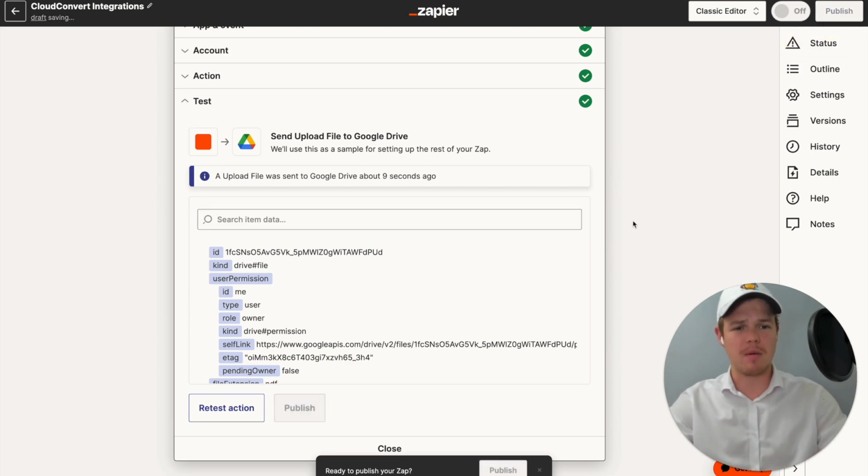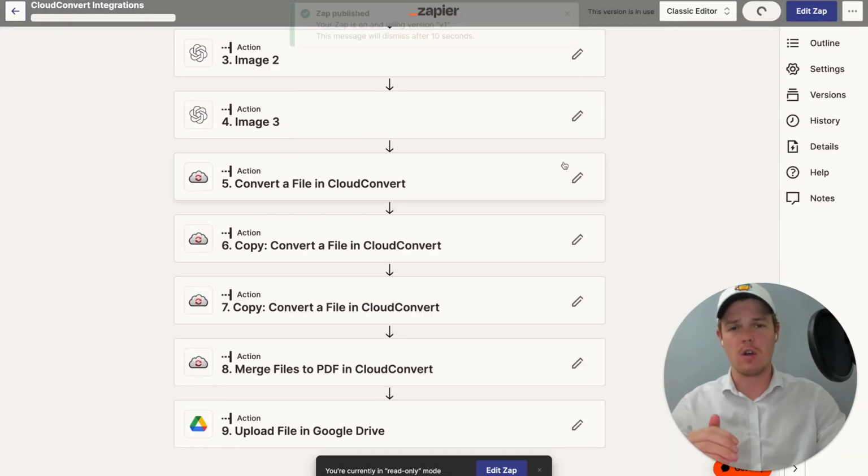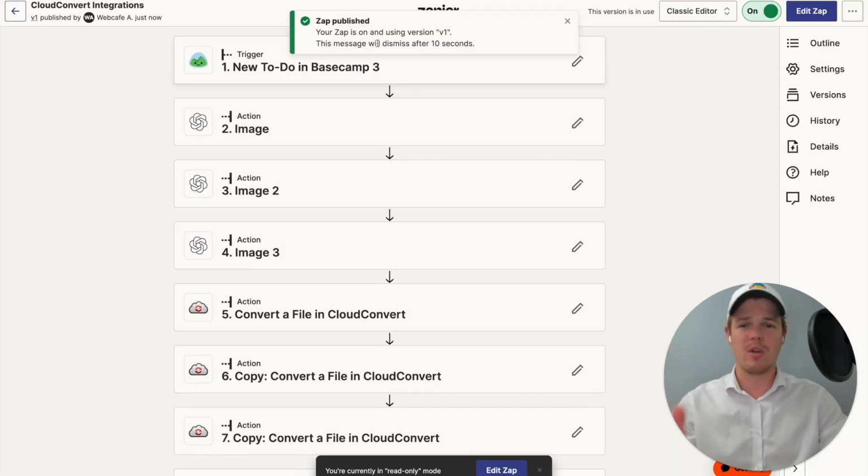So I'm going to go ahead and hit publish here. And essentially, as you saw in the beginning of the video, it's going to be a manual trigger, but it's going to take the data from that manual trigger and use that in the rest of the flow. Now that we have enabled it here, let's go ahead and jump over to Basecamp.